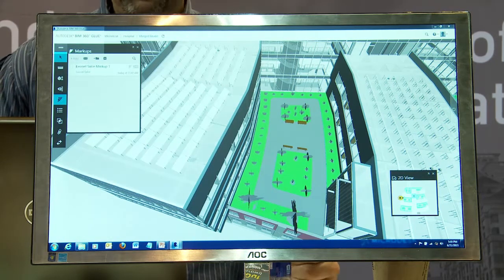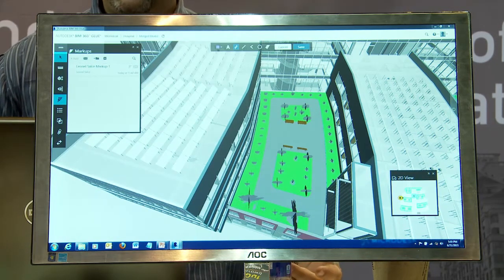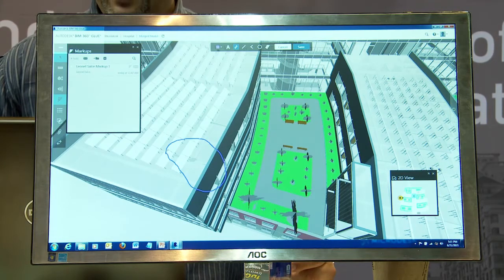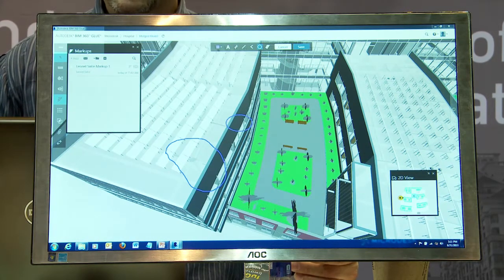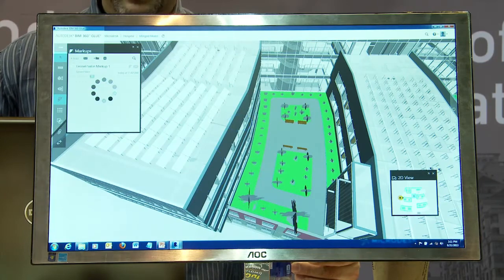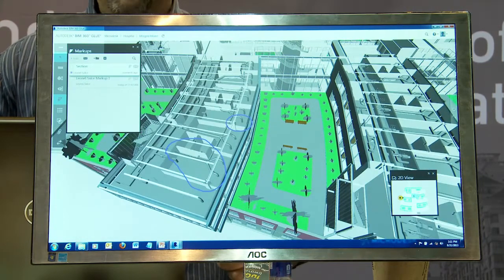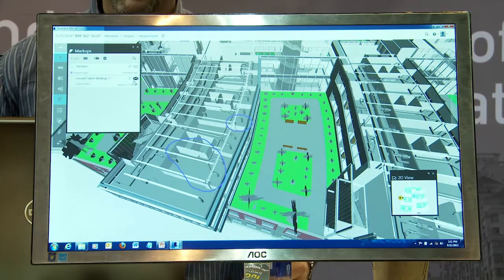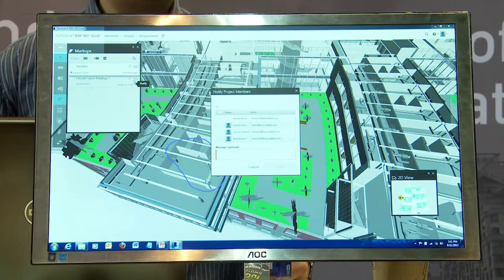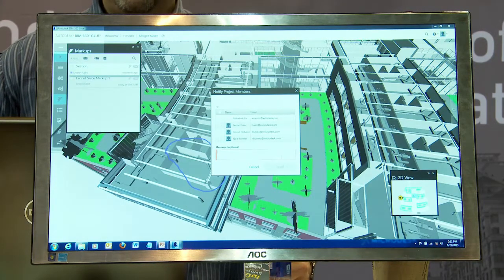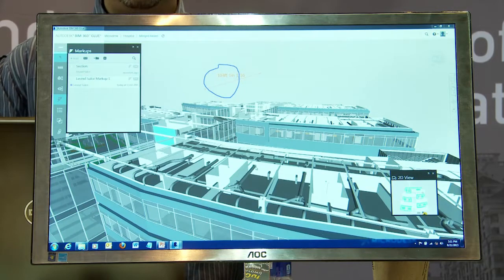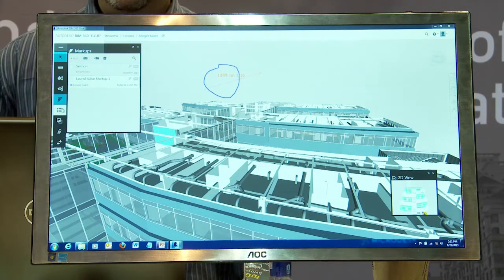So for instance, if I create a new markup here, I can start by giving it a name. I can start highlighting areas that I want to notate that are wrong. Maybe I want to circle a specific point that needs to be coordinated. Then I can save this markup. It creates a new shot of this particular area, and then I can email it to the whole team or just the person that I want to show it to. So that kind of markup collaboration is one step.